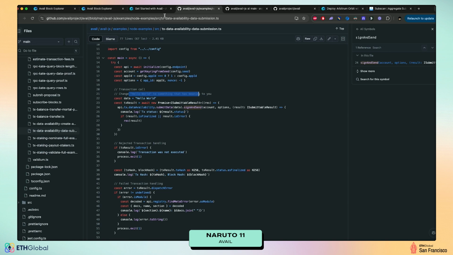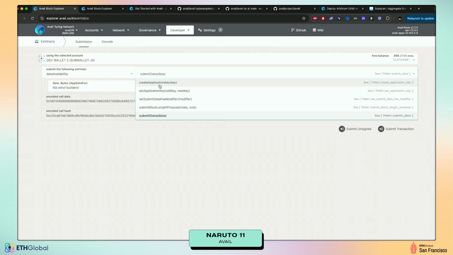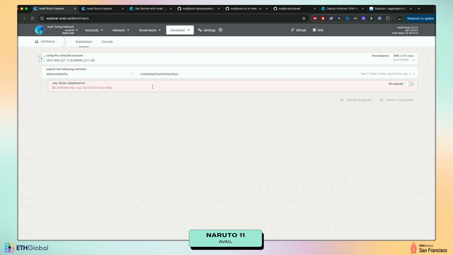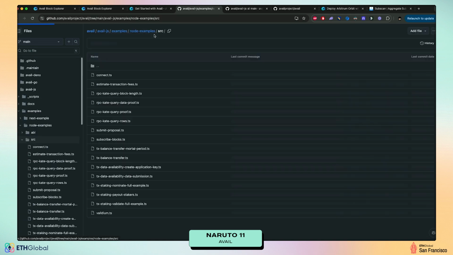You can do multiple things as well. For example, here, you want to create an application ID. So you can create any kind of ID, let's say 89. I can do the same thing through the code base.